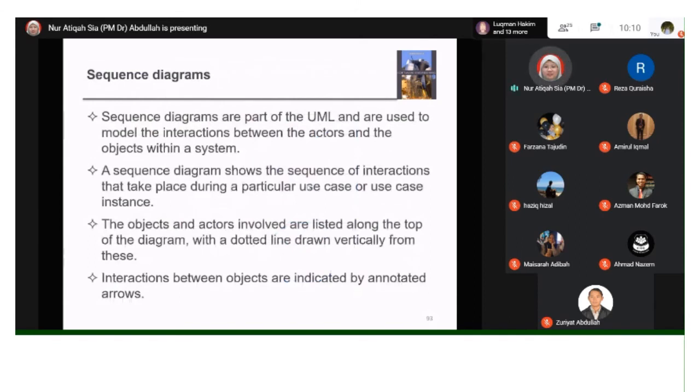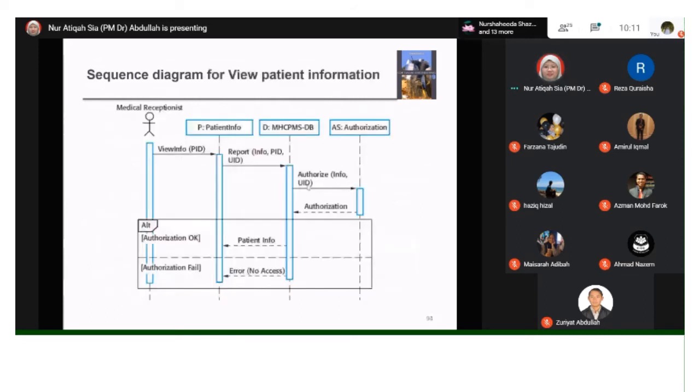From the use case diagram, we usually make a sequence diagram. A sequence diagram models the interaction between the actors and the objects. When actors are present, they communicate with objects in the system. Basically, all the actors and objects will be listed on top of the diagram, and we draw a dotted line vertically from the top to the bottom. This is how the sequence diagram looks.